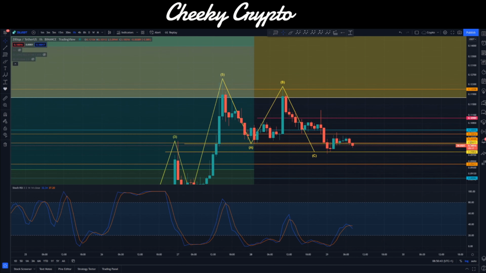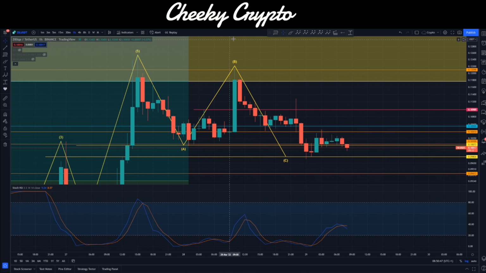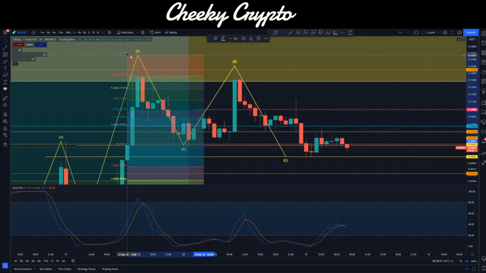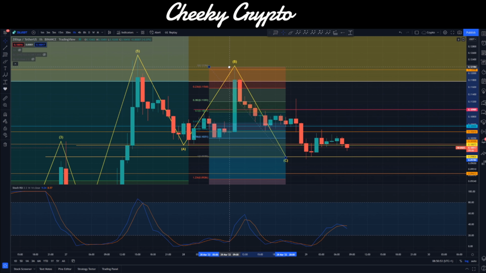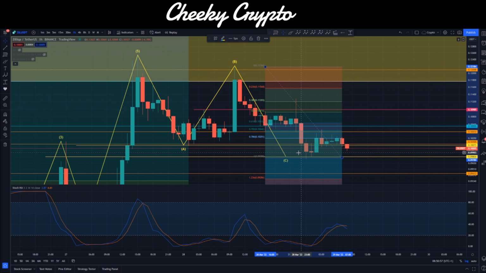So let me just zoom this up a little bit so you guys get a better picture of what's going on here with Zilliqa. What we're going to do is measure the bottom of this A wave to the top of the A wave, and transpose it over to the top of the B wave here. If I pull it over to this side, you can see that we come right down onto that level, completing the move. Okay, so that's the low of the C wave.